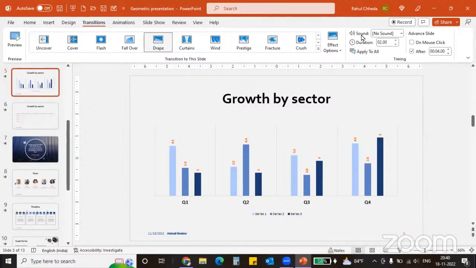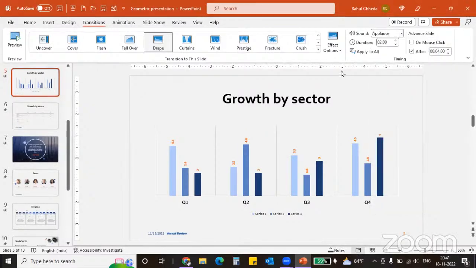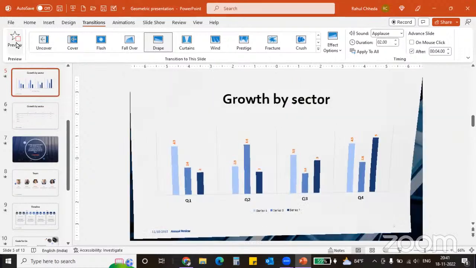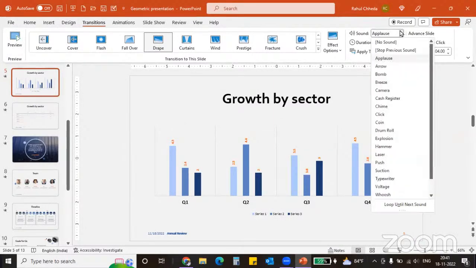And here you have the sound option. As the transition applies, you can also apply the sound to each of them. So there are sounds available here, ready sounds available. You can select that, like applause. So it is applied. Once it is applied, I can just preview it. So it will just go on applying those sounds. So you can do that as well if you require.